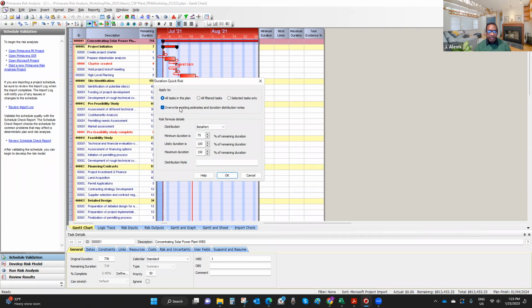Now, another thing you can do here is to overwrite existing estimate duration and duration distribution nodes. What does it mean? It means that if you had any information in this table, it will override it. If you uncheck this, it will only add additional information. It will not override any information you have. Now I'm going to check this because in this situation it's going to work without any problem.